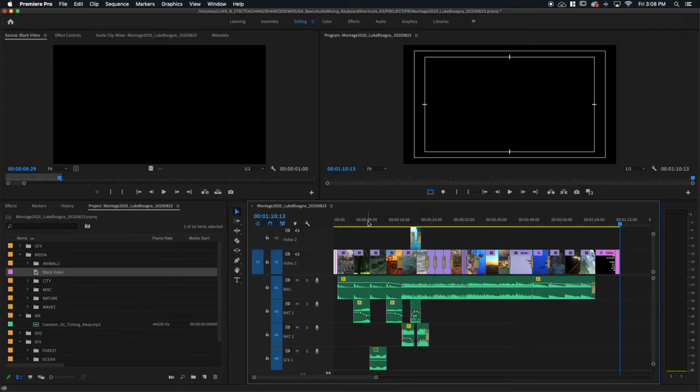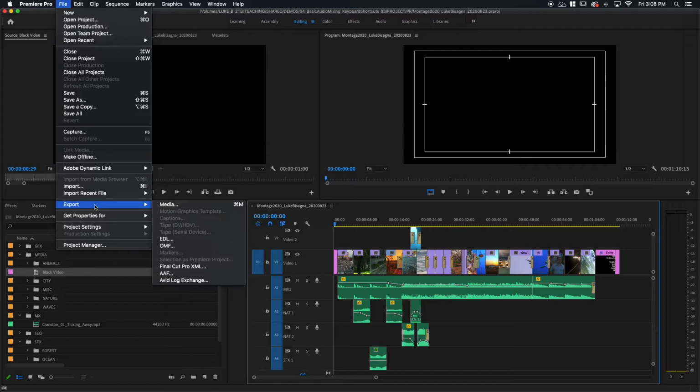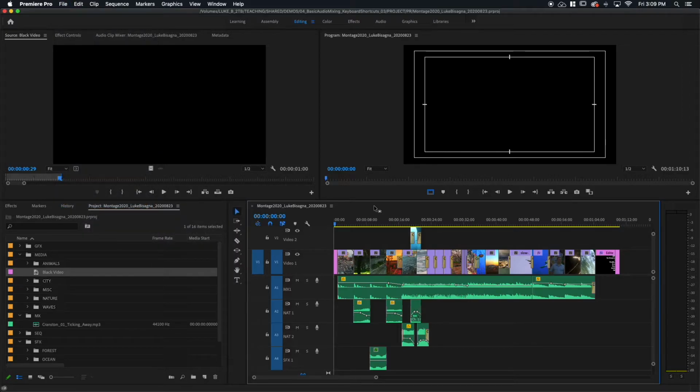Okay, so now that I've done all that work, I think I'm going to save. Command or Control S. Move my playhead back to the beginning here. And the next thing I'm going to do is actually execute the output. And we're going to do that using the output dialog box. So what I want to do is make sure that I have my timeline selected here. And I could go up to File and Export Media, or I could do what the cool kids do and use a keyboard shortcut.